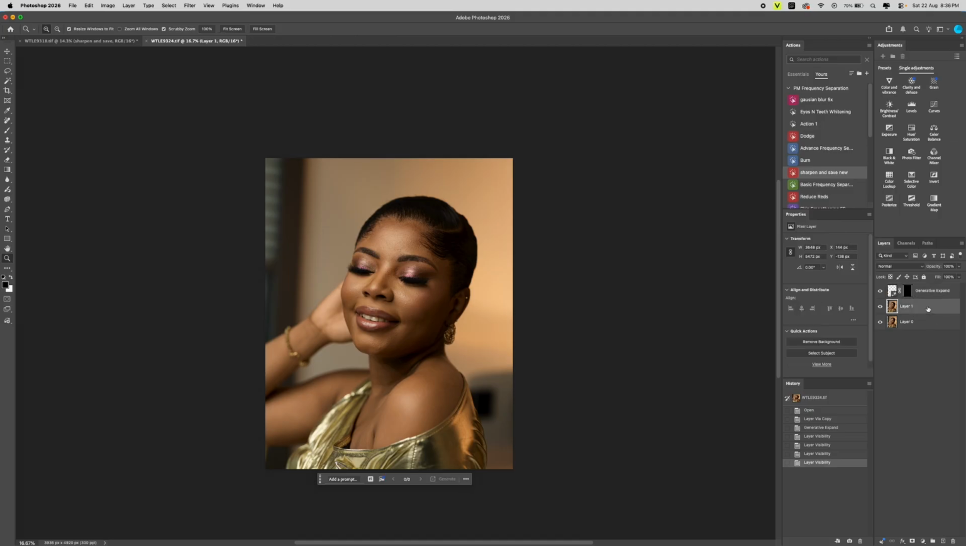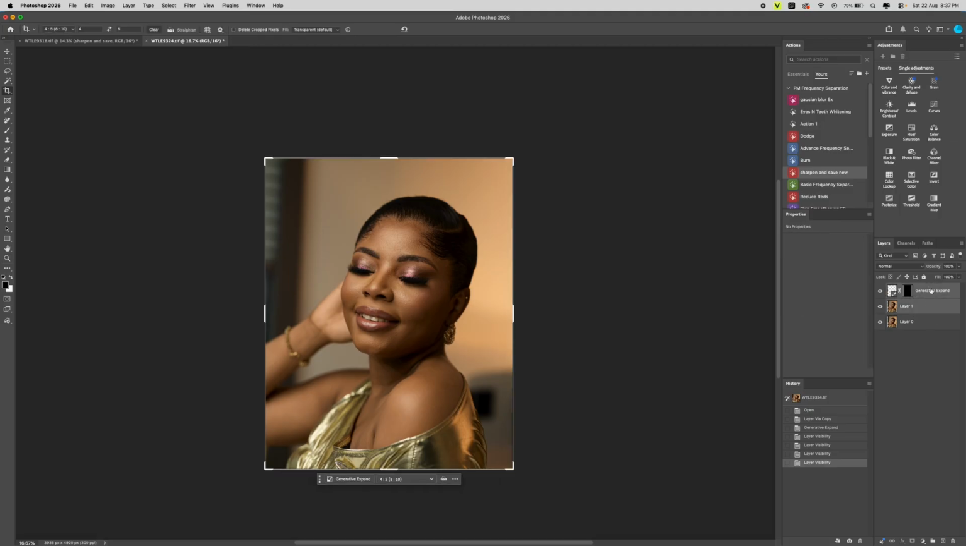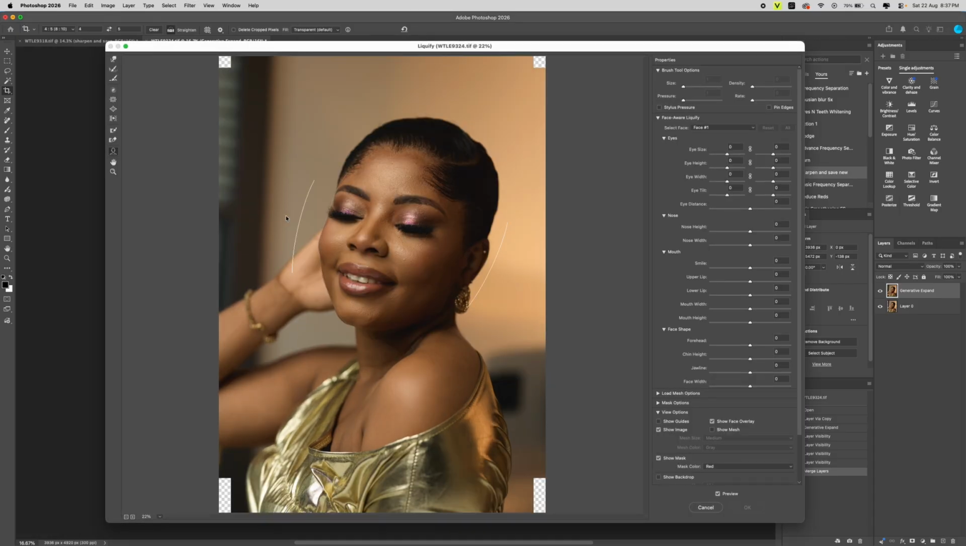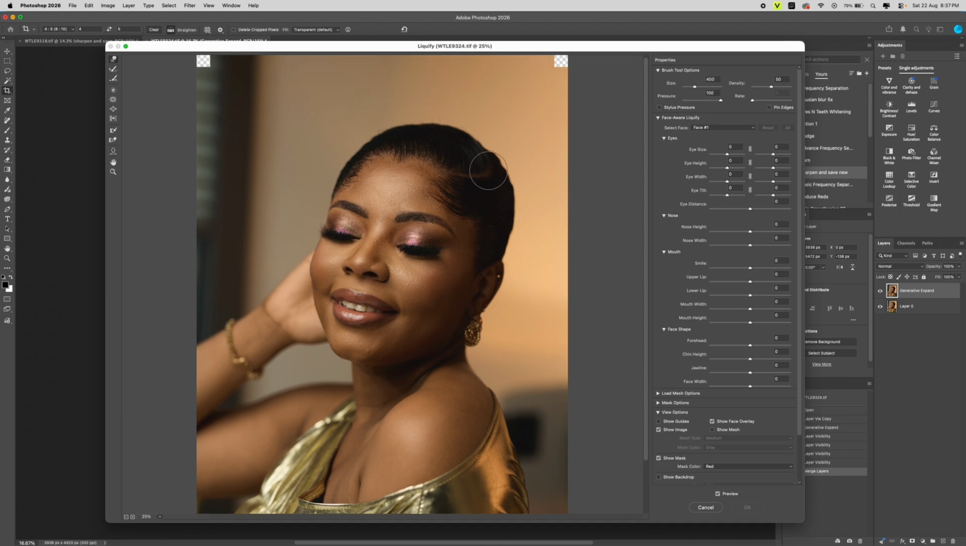So I'm going to select these two layers. Press Control or Command E to blend them together. I quickly go to Liquify to fix the edges of the hair. Then I come here, just do this. Don't look at it before, after, before, after. I don't joke with my jawline.